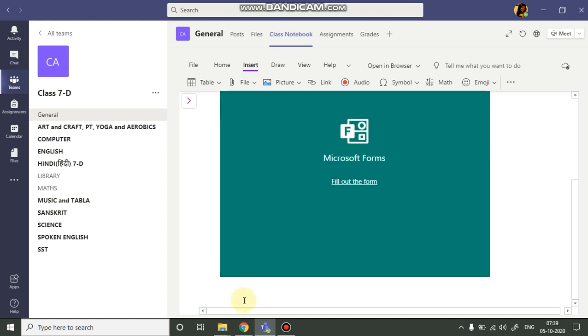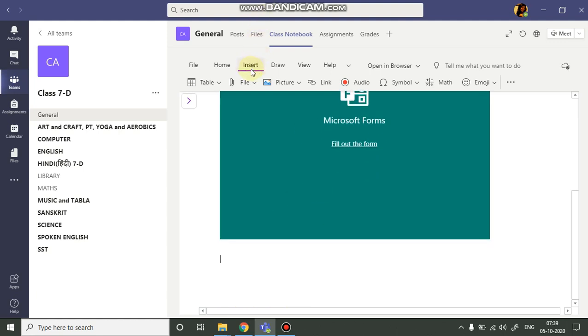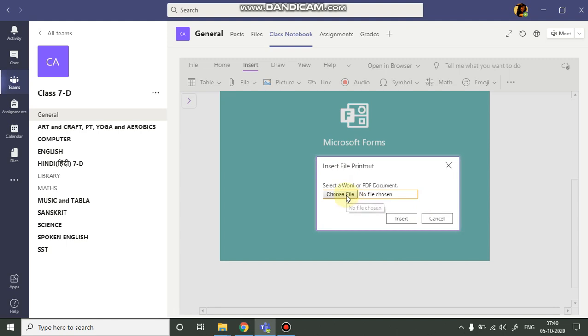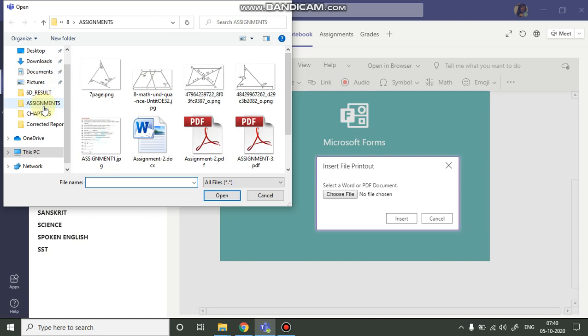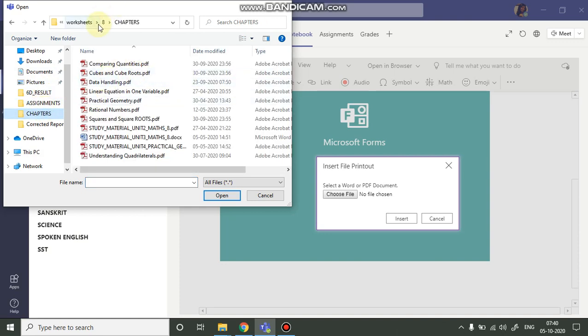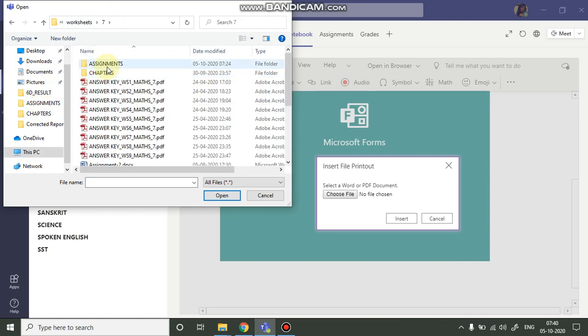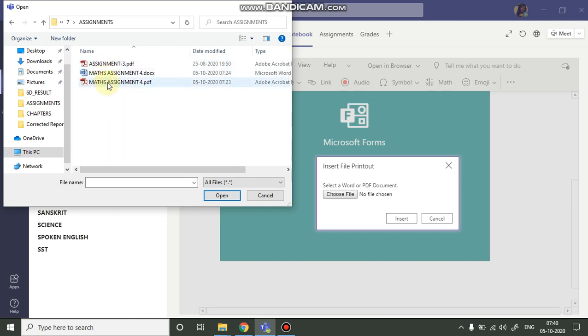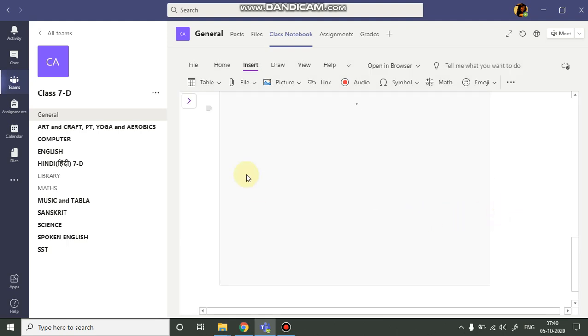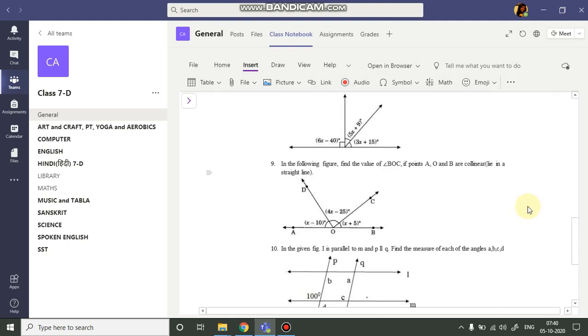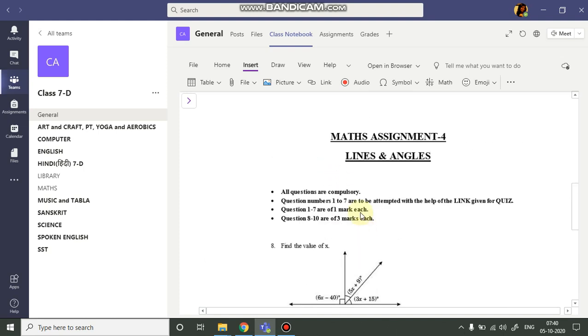For their subjective questions, you have to click on the bottom and then again we have to go to the insert option, file, insert file printout. It is highly recommended that you use this option because otherwise the file won't be visible to the students easily. So I'm just selecting the file which I have already prepared for the students. Now see, it will be in the form of a picture only. They will be able to see it thoroughly.